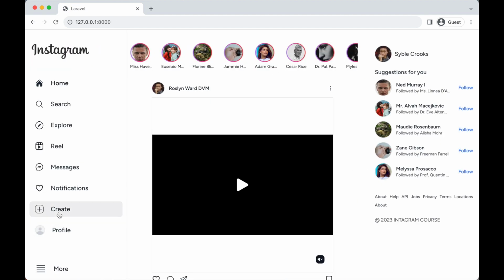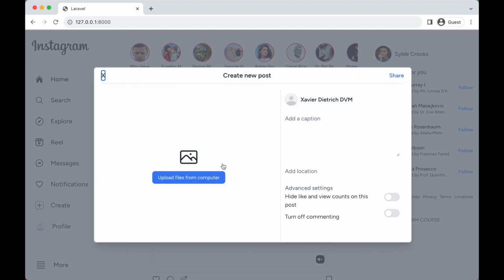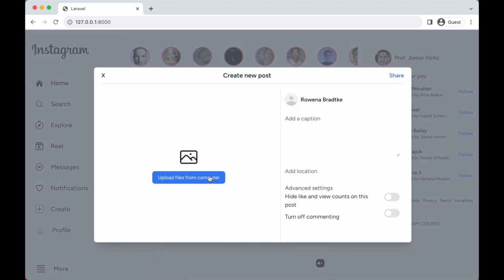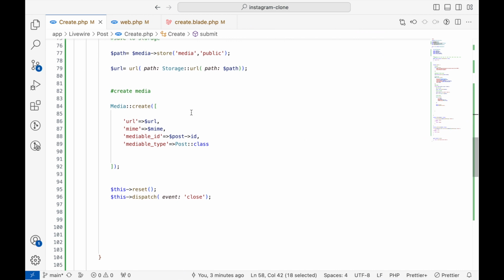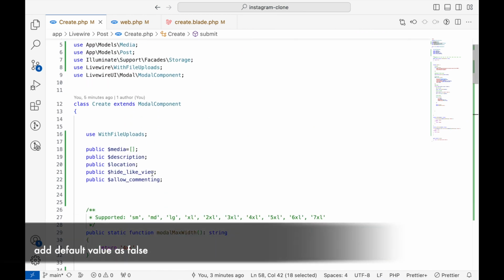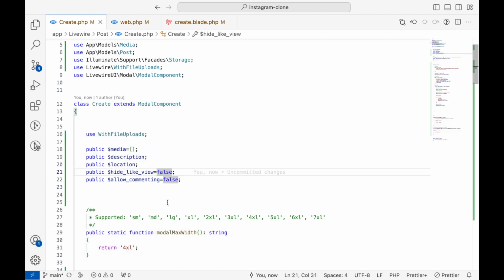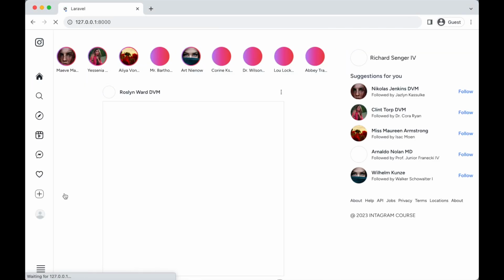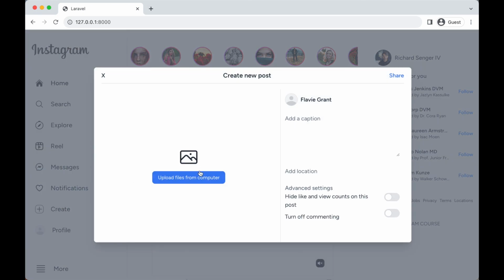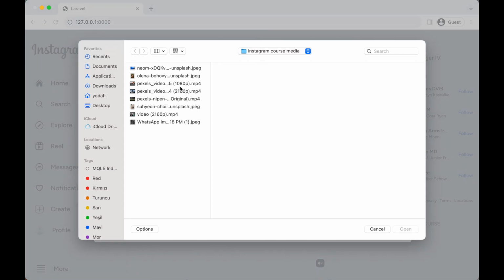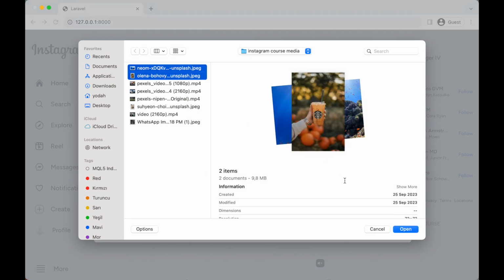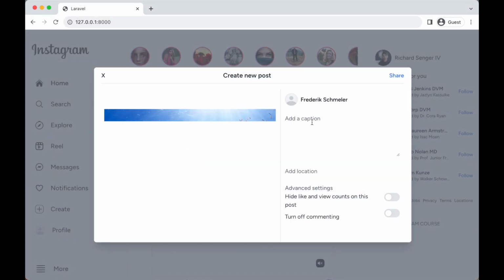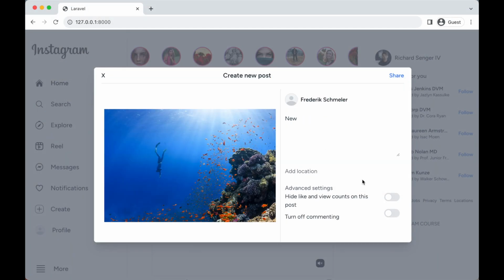So now if I try to create, I also just realized one thing here, we have to go back. Here, let's set this to false by default, and also this to false, because this cannot be nullable. All right, now if we go back, let me just refresh this. Here if I click create, I choose the image. Let me choose these two photos.